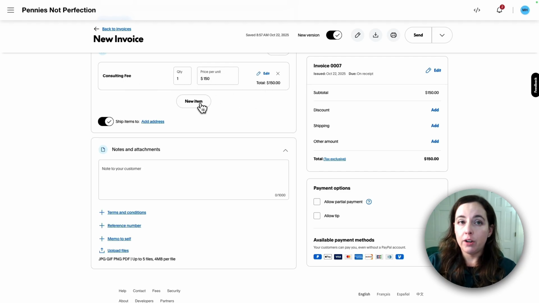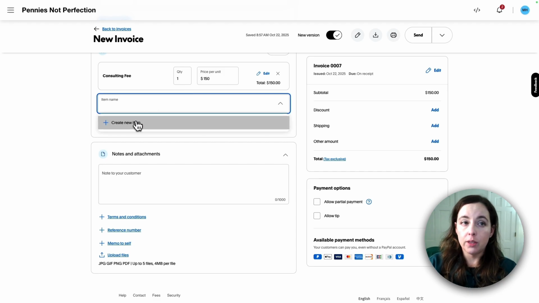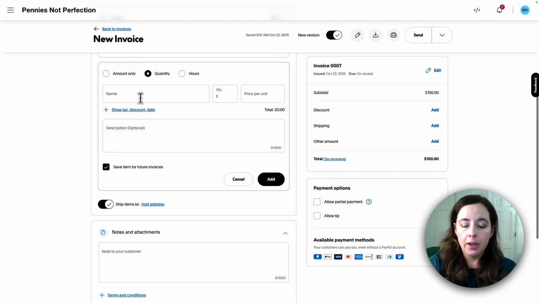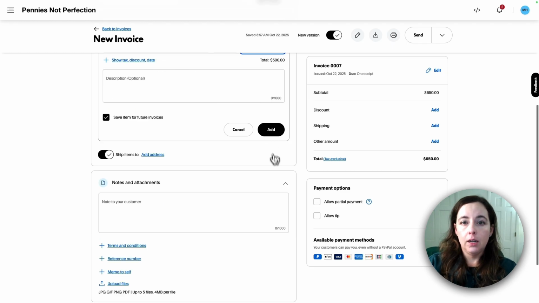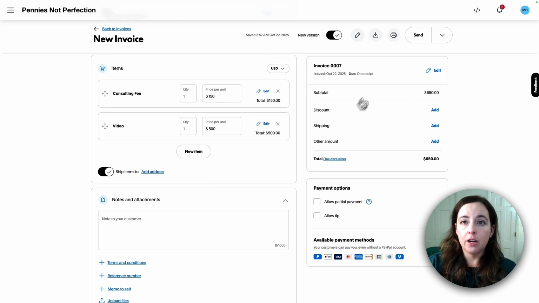And then if you have another item, you would click new item, and you could add something new by doing the same process. Create new item. You could add whatever it is, and then the quantity, and then the price. And then you click add to add it to the invoice. So as you can see, you have 2 items here, and the total shows up by adding those items over here.